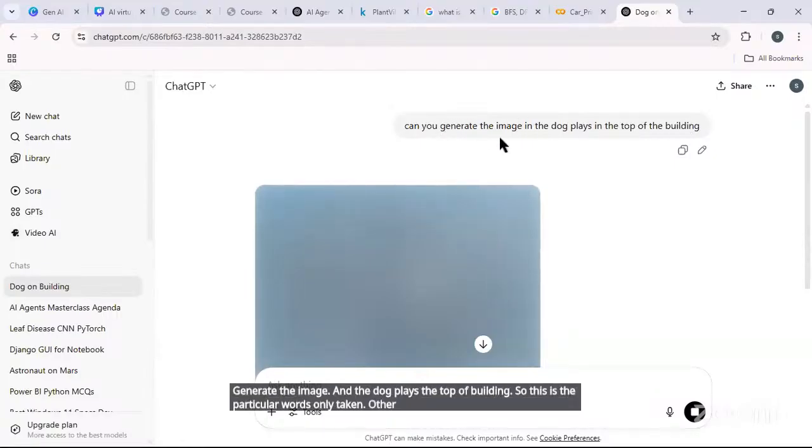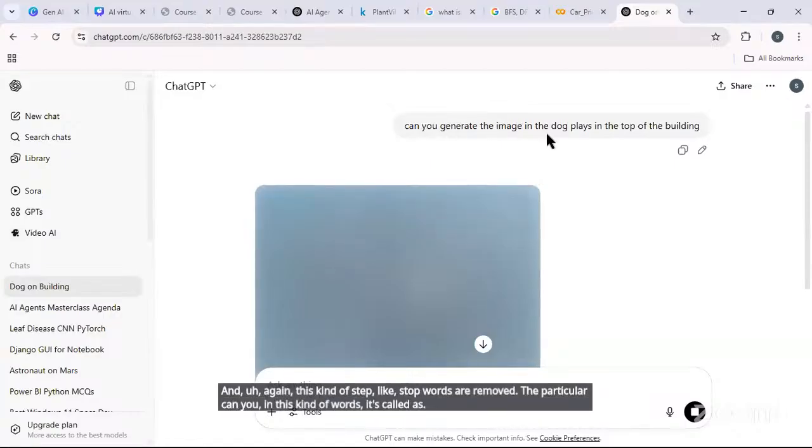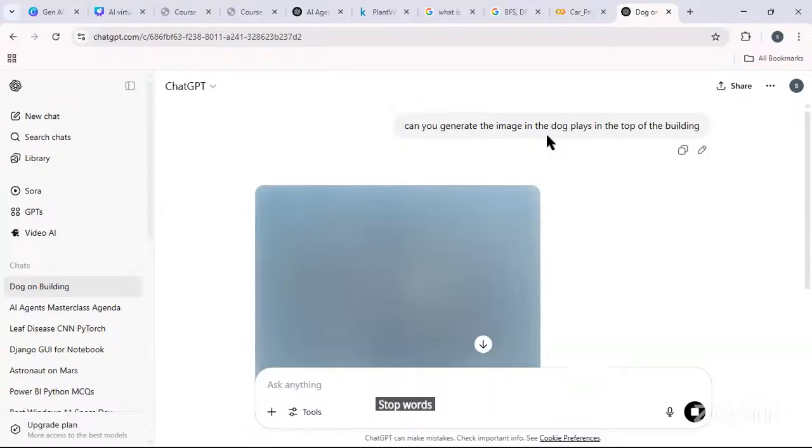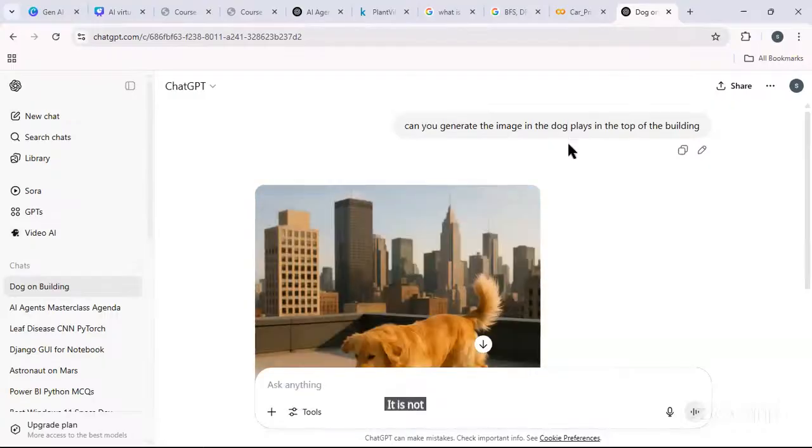Otherwise, words like can you, the, and, in, and again are removed in this step. This kind of word is called a stop word in generative AI and also in the NLP concept. This kind of word is called a stop word. It is not worthless.